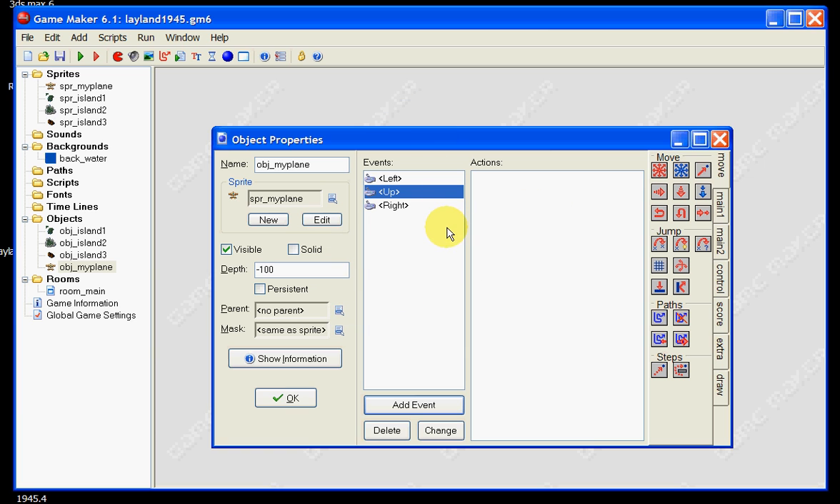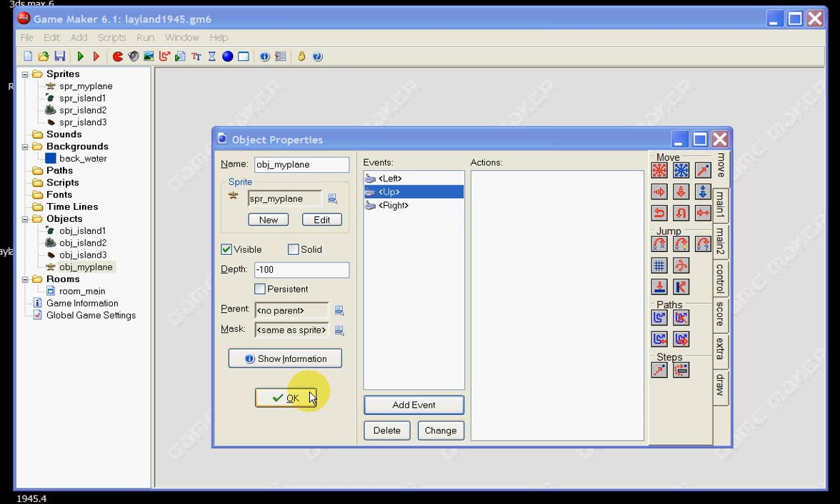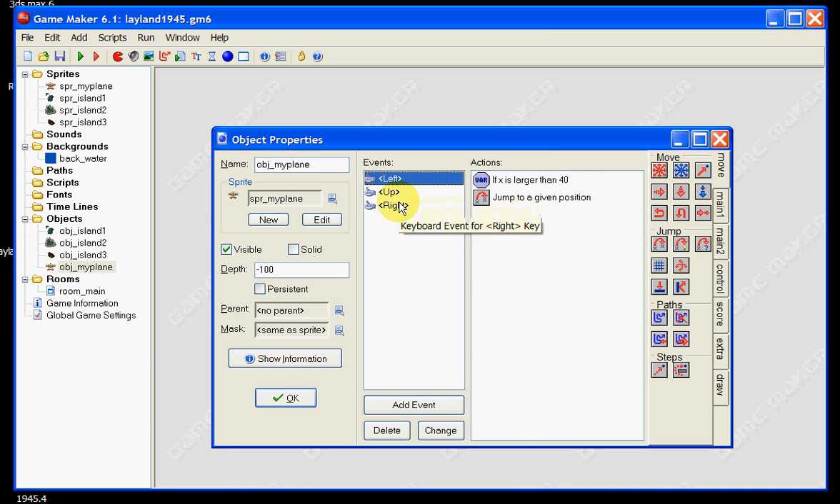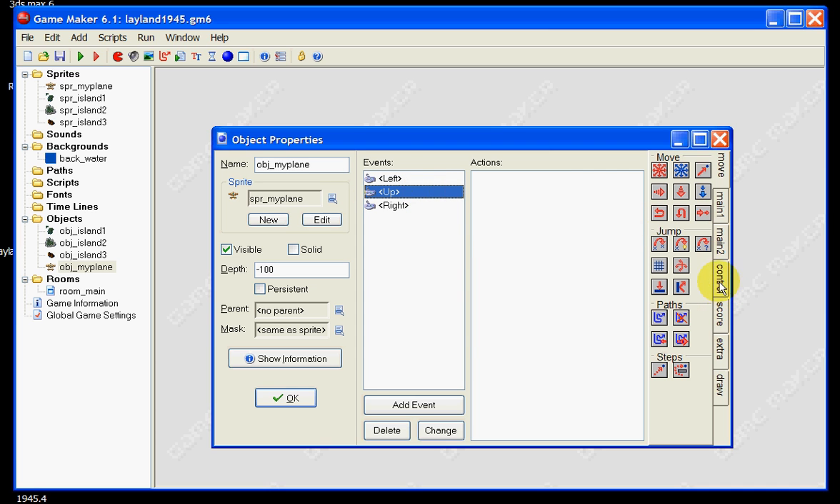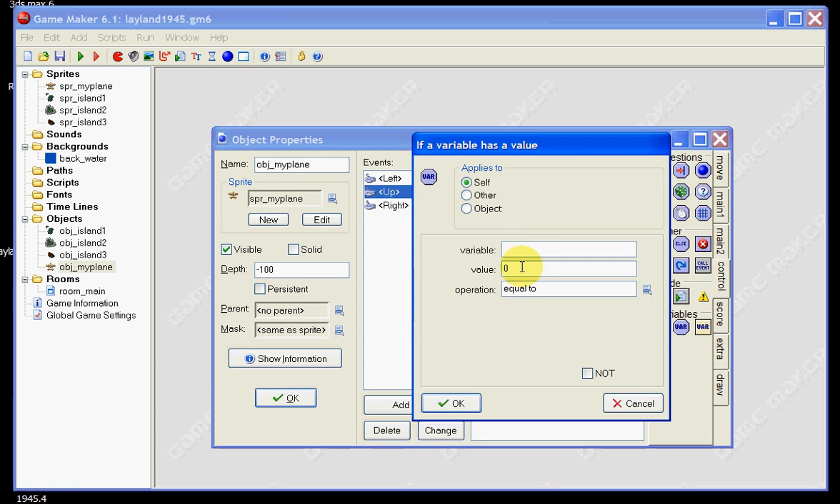You've already done this for left and right, and so we've got up and down, and we need to create ourselves, very similar to what we've done for left and right, a variable and a jump to a given position. So you can either copy and paste those in, or you can go to control, drag your variable in, and we need to set our variable.